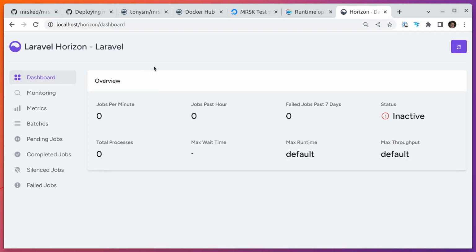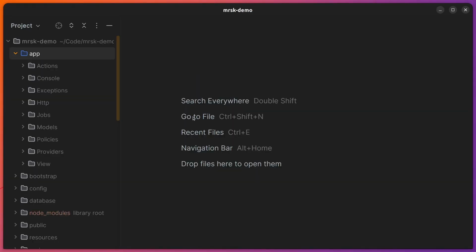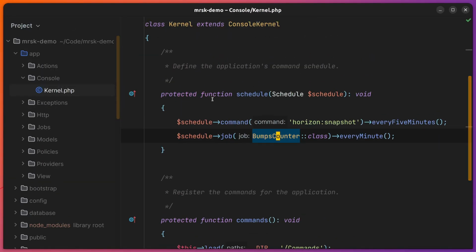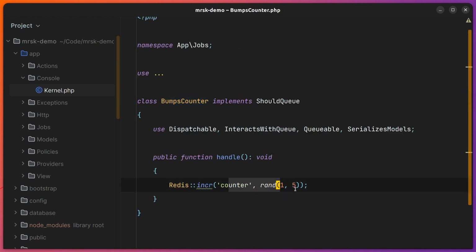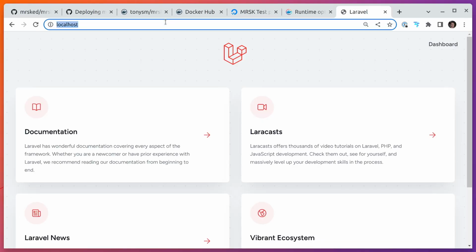We will also use Laravel's scheduler to dispatch a job every minute, which will randomly increment the counter. This way we can see that the scheduler is running. We also added a /up route that renders a green page to signal that the app is running. We will use this route as a health check endpoint in MRSK later on.